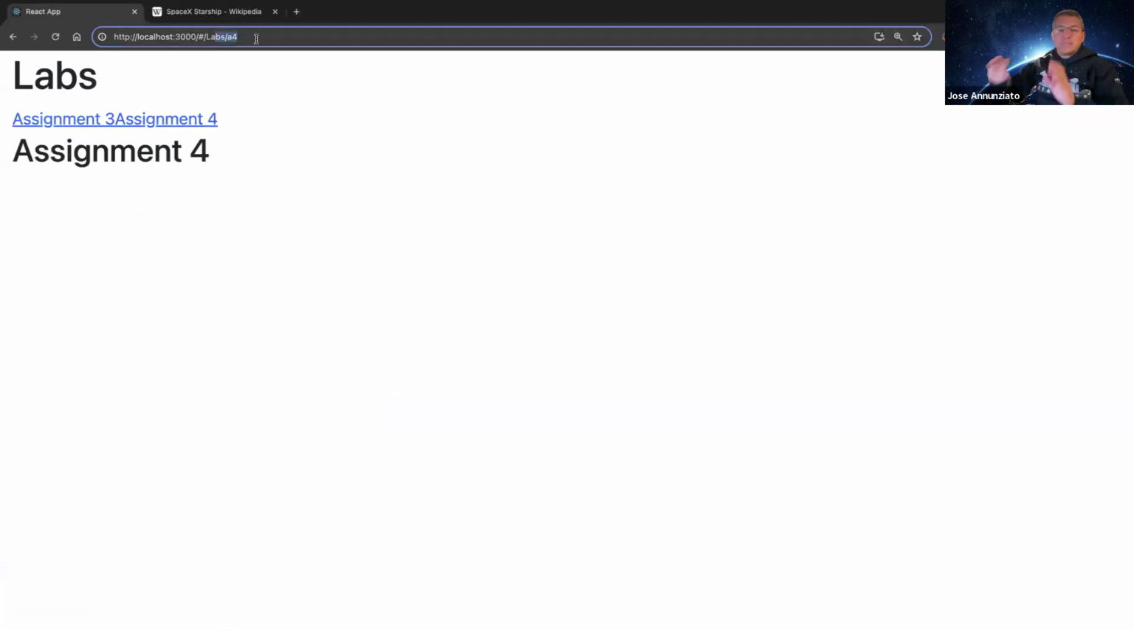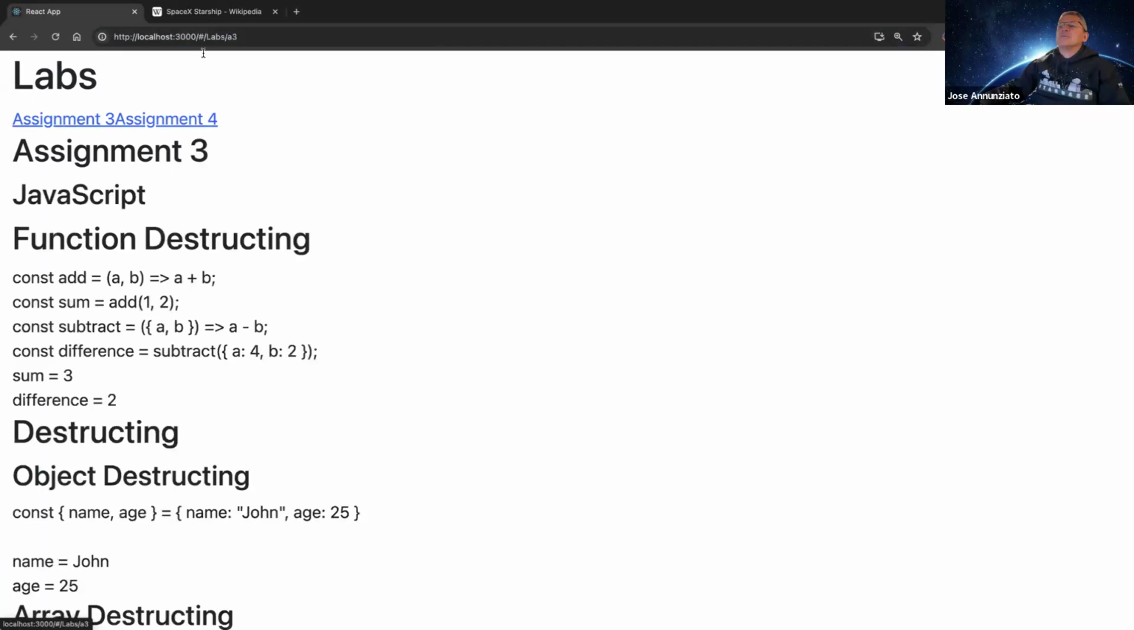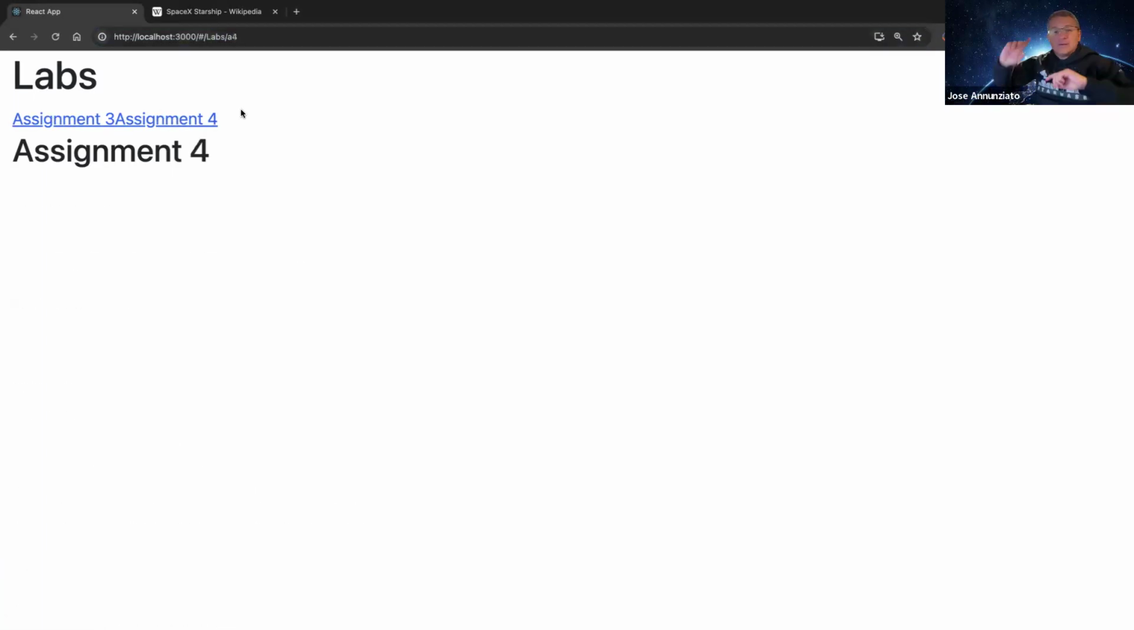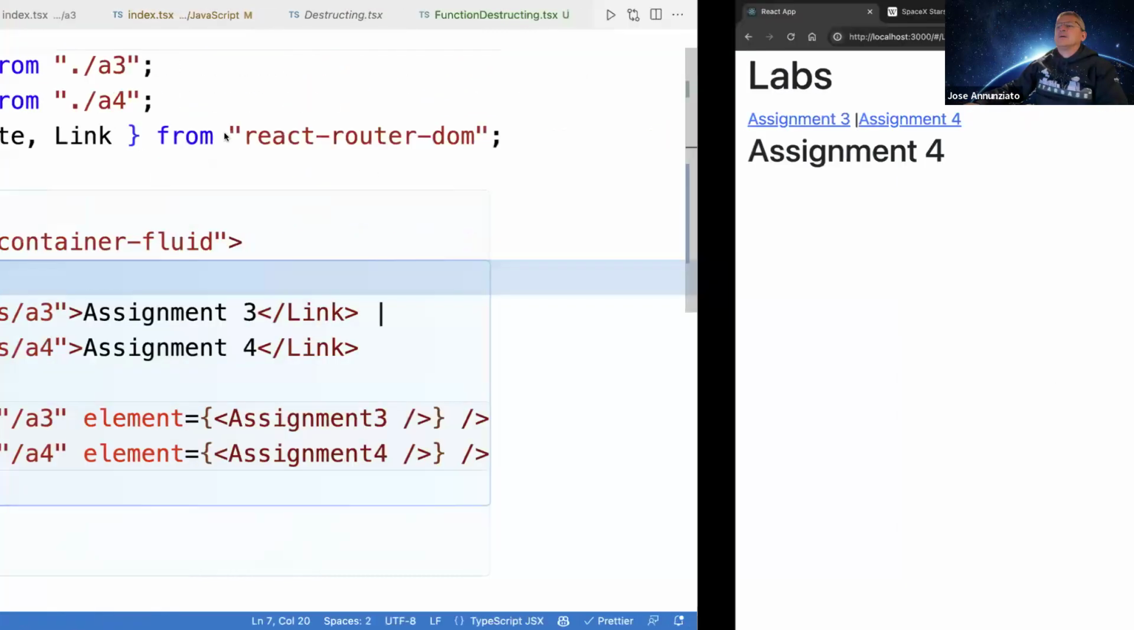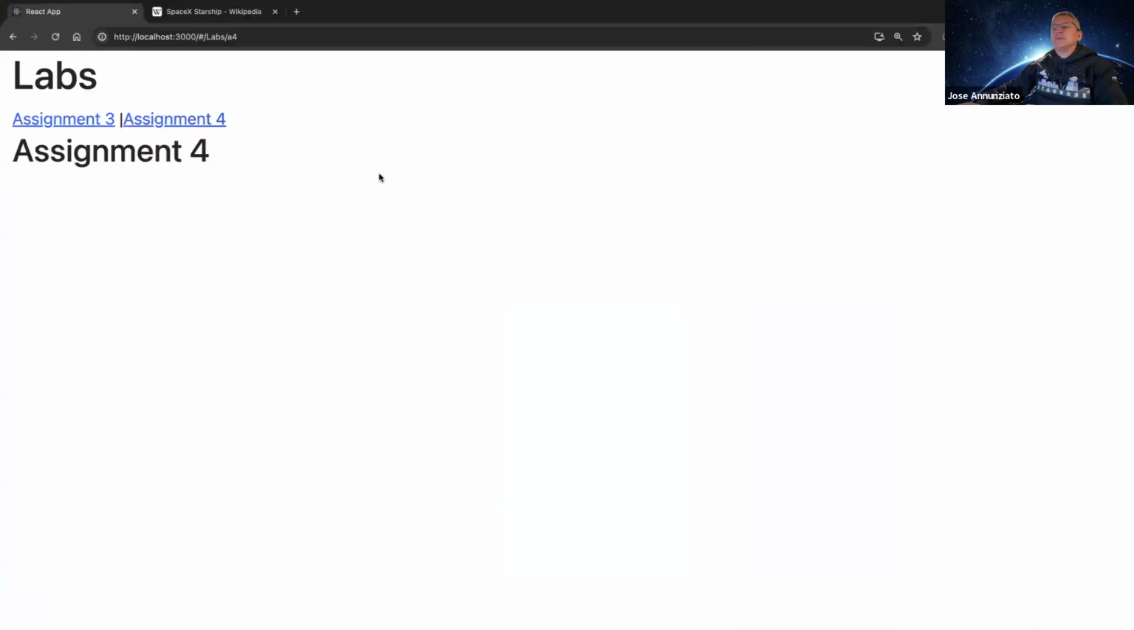And notice what it's doing is basically changing the URL: Labs A3, Labs A4, right? So here's 4, there it is, 3, 4. And then the router runs again and compares the pattern in the URL. And then it says, well, if it changes and the pattern looks like so, then I show one component. If it looks something else, I'll show something else. So that's what these links are. So like that, I'll put a line in between.